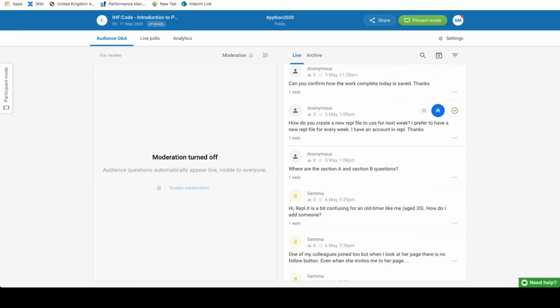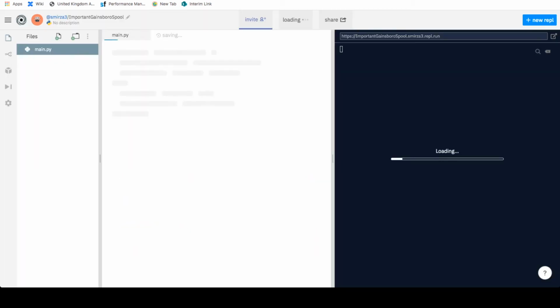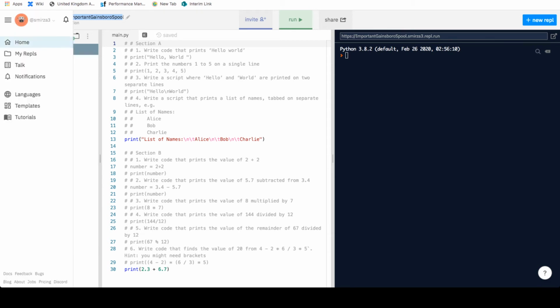Can you confirm how the work completed today is saved? So again, when you use REPL, it will automatically save for you, and it will then be in the My REPLs section. This is the great part about setting up an account with REPL, because it keeps all of them together. When you create a REPL, the URL is unique, so if you keep all your URLs, that's the way you can keep your code. But it's just easier if you have an account and you can keep them all together in the My REPLs section.